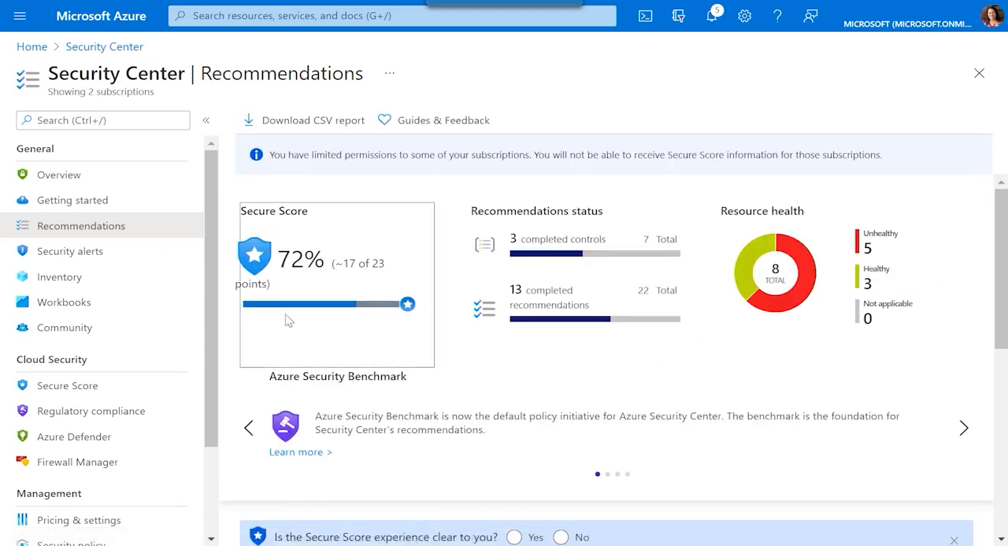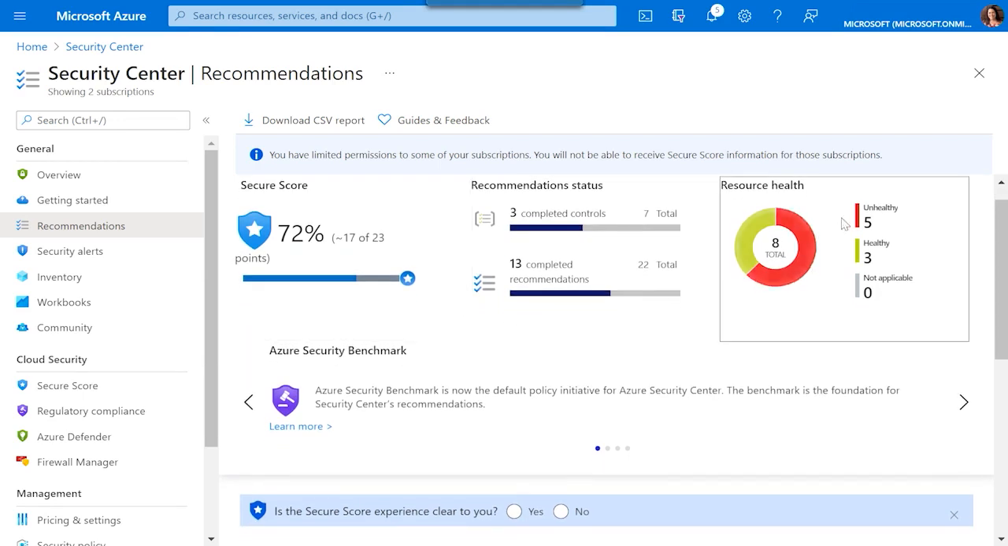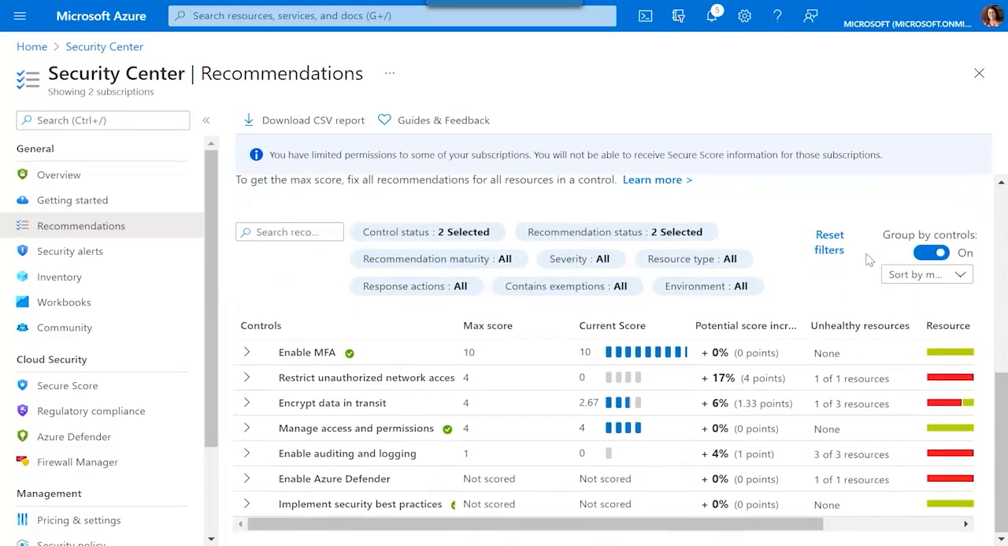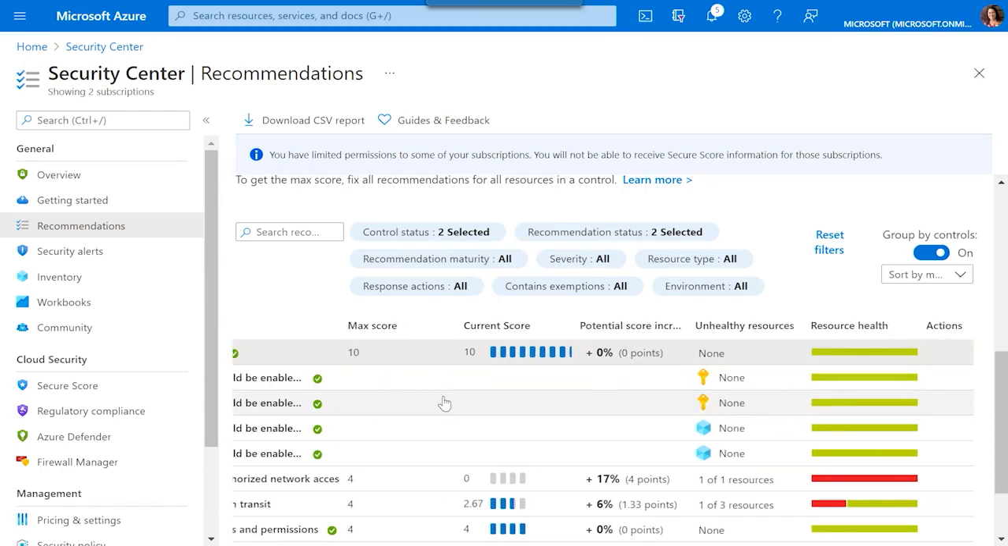Now these recommendations, you can see I have a total of 23 points available and I currently have 17. We can see, ooh, I actually have 5 unhealthy resources. So why don't we scroll down and take a look at some of those different resources. We have one right off the bat that's pretty obvious. Enable multi-factor authentication. We learned about that earlier today, and enabling multi-factor authentication is going to make a big difference.